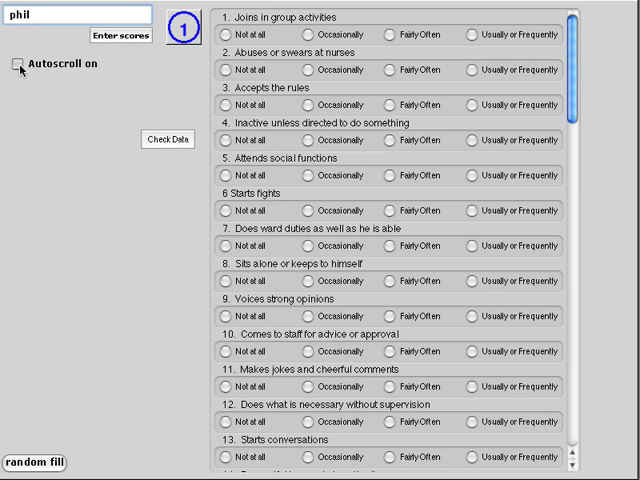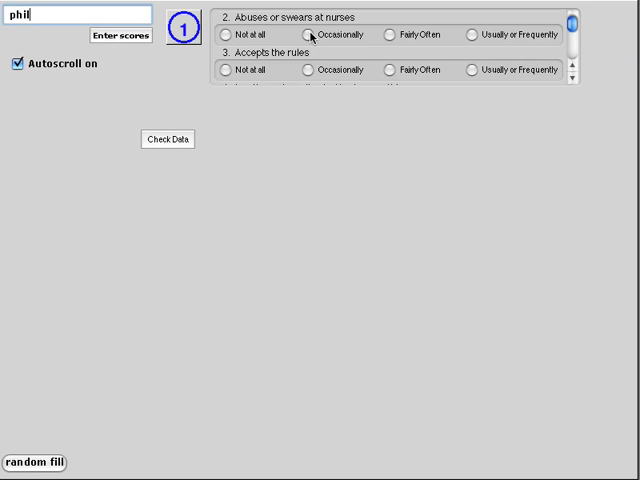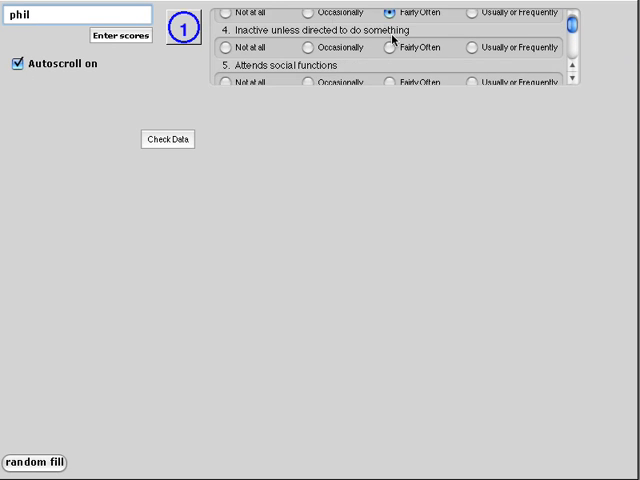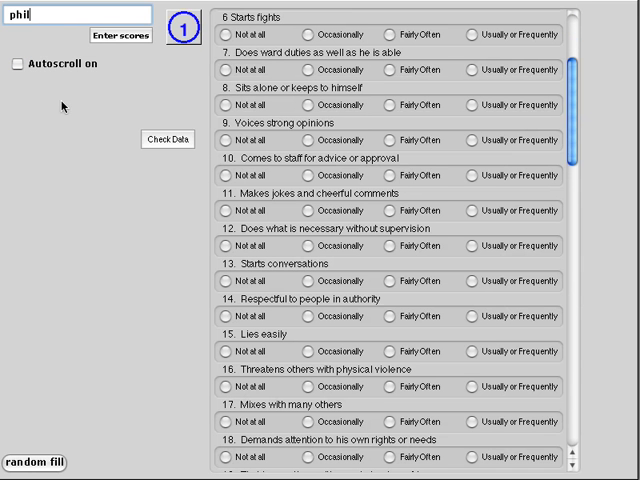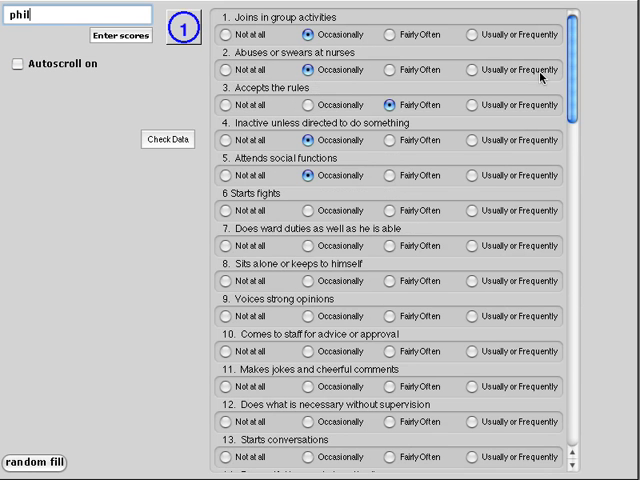Auto scroll is a feature whereby you have a small window that scrolls up, and it helps you more quickly fill in your ratings. I'm going to click random fill, which as you can see gives me exactly that. Then click on Check Data. That makes sure you haven't missed any out. If you have missed any out, you just look for blanks and fill them in.